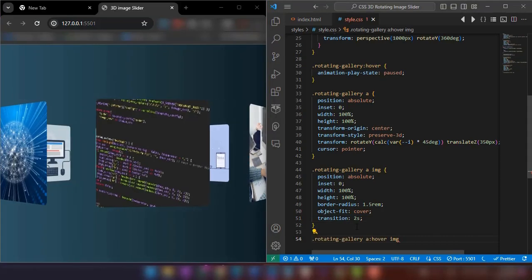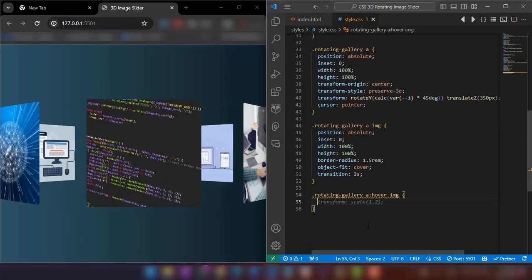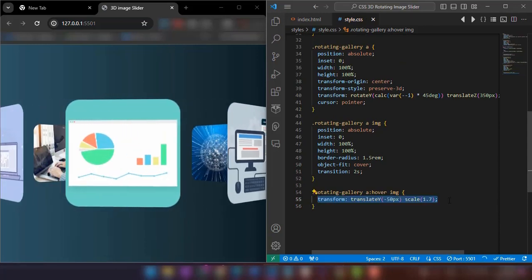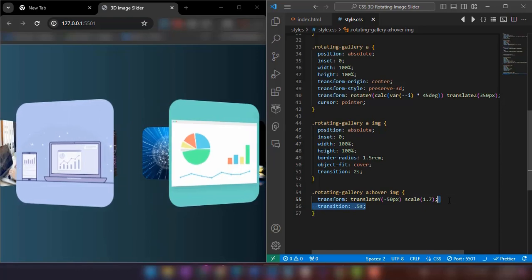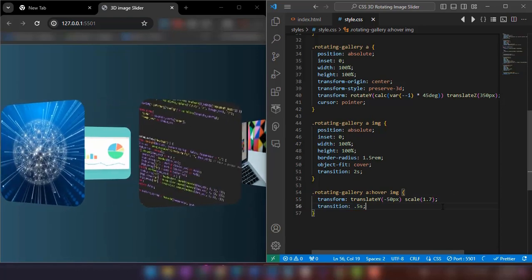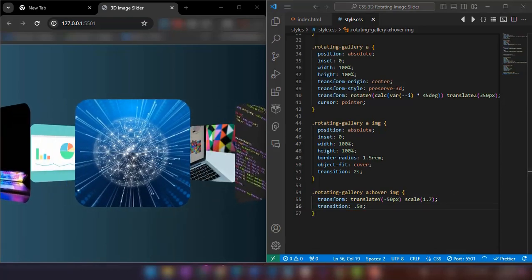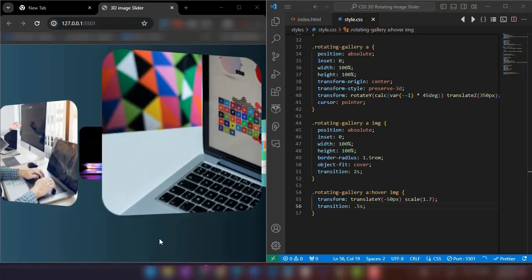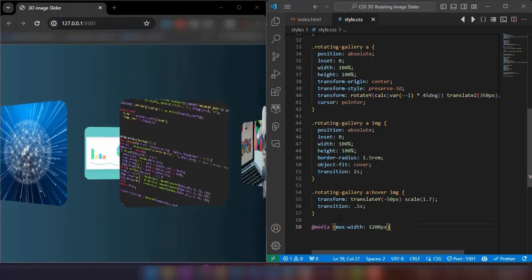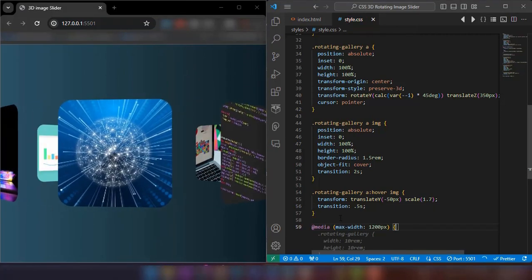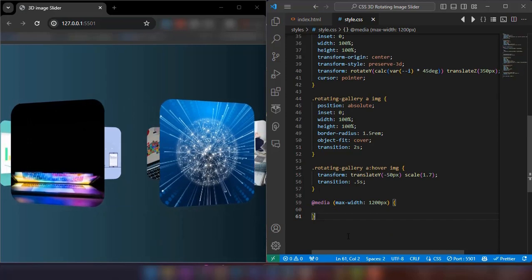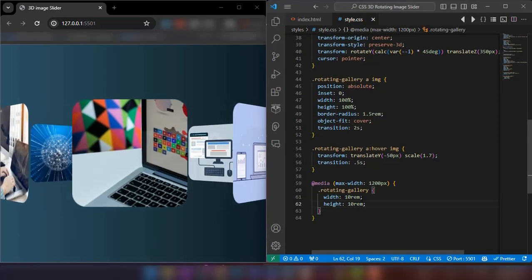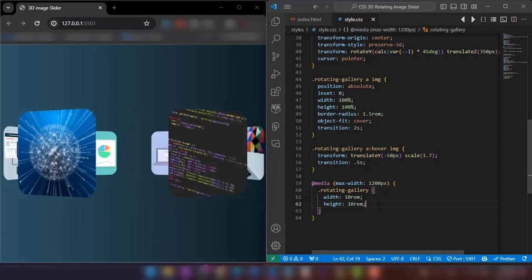Finally, we want to add styling on mouse over or hover effect on the images. Let's add transform translateY minus 50 pixels scale 1.7 to move and enlarge the image. Finally, transition 0.5 seconds smoothens the image transformation. We'll adjust the size and rotation values to make them fit in a smaller screen. So, add media max-width 1200 pixels for responsive design. Now width 10rem and height 10rem resize the gallery.